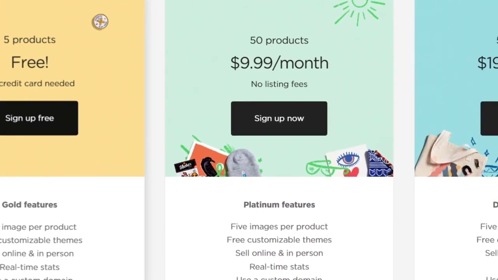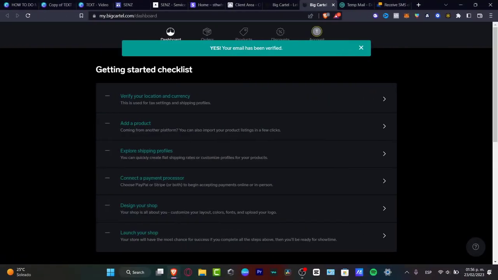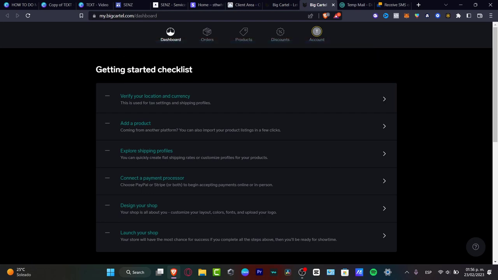And then what I want to do is enter my information: my email address, a passcode, my shop name, and the shop URL that I want to create, and hit sign up. After you have clicked the link that was sent to your email, your account is now created. As you can see, we have the getting started checklist. This is the dashboard of Bigcartel.